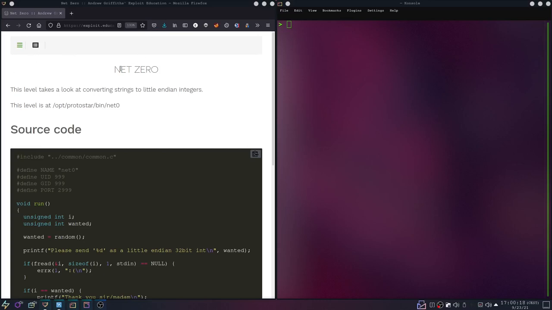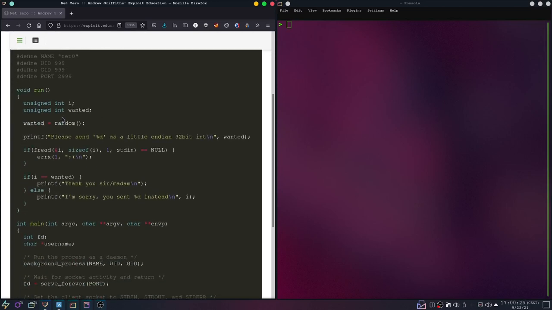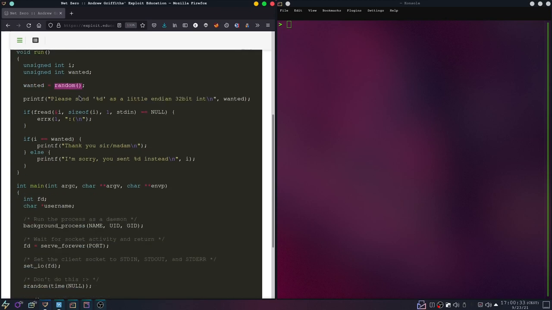So welcome back, and this time we're doing the net zero challenge. And this time we have a really simple program given. As we can see, we have a variable called wanted, and that is initialized to something random, where we don't have the implementation of random.